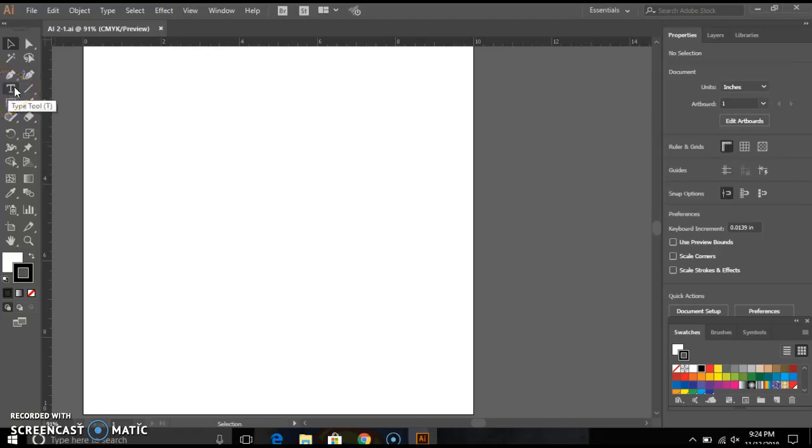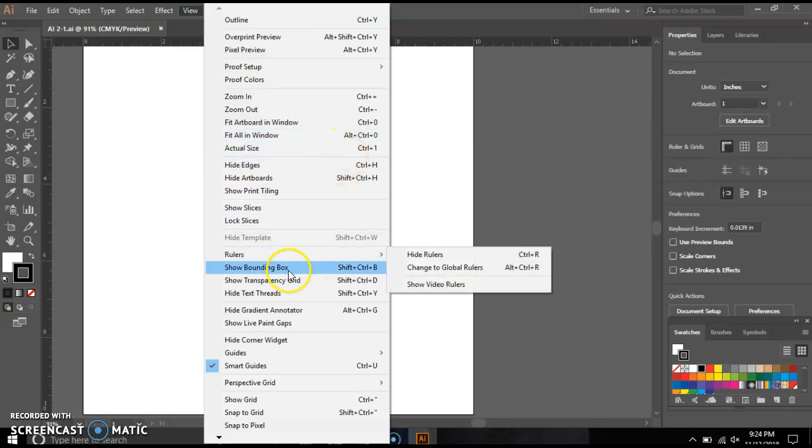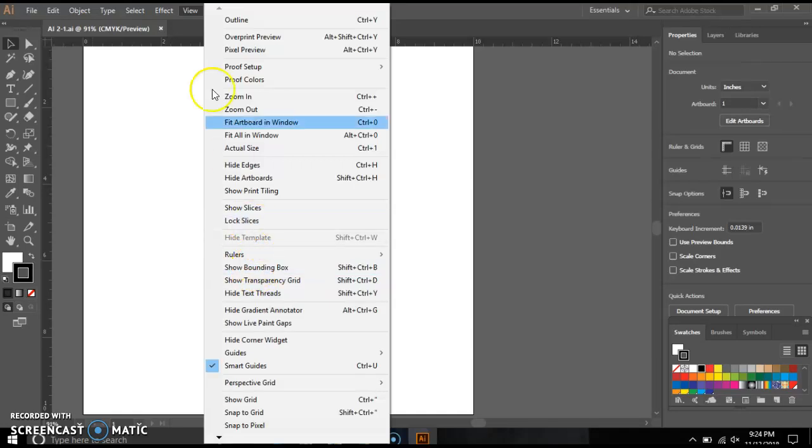So actually before we do that even, we need to go into View and make sure we hide the bounding box. If it says Show Bounding Box, that's what you want. If it were showing it, we'd need to click on Hide. So make sure that says Show Bounding Box.